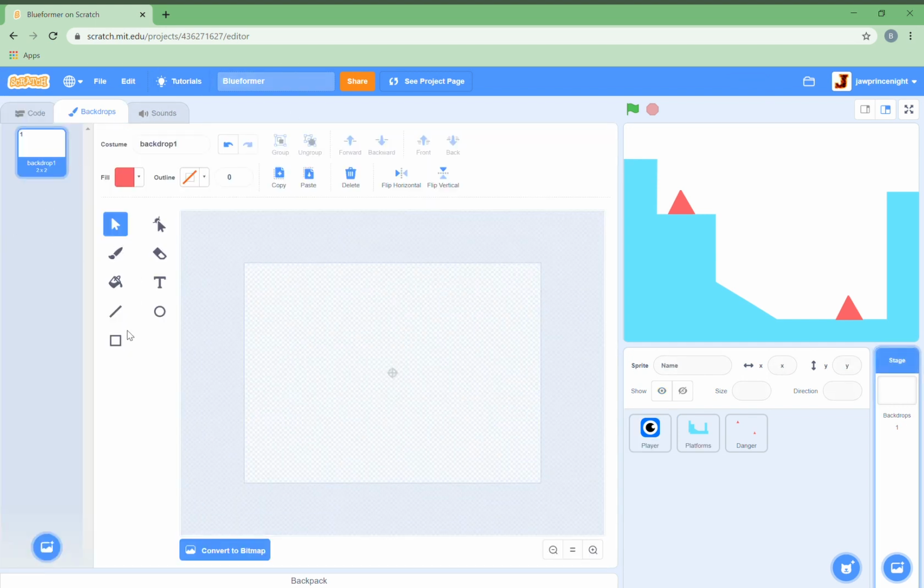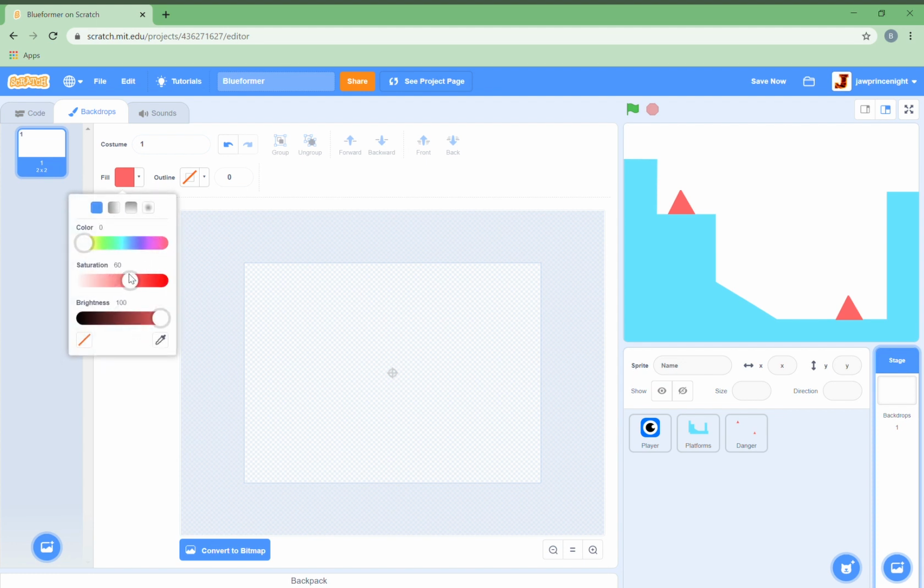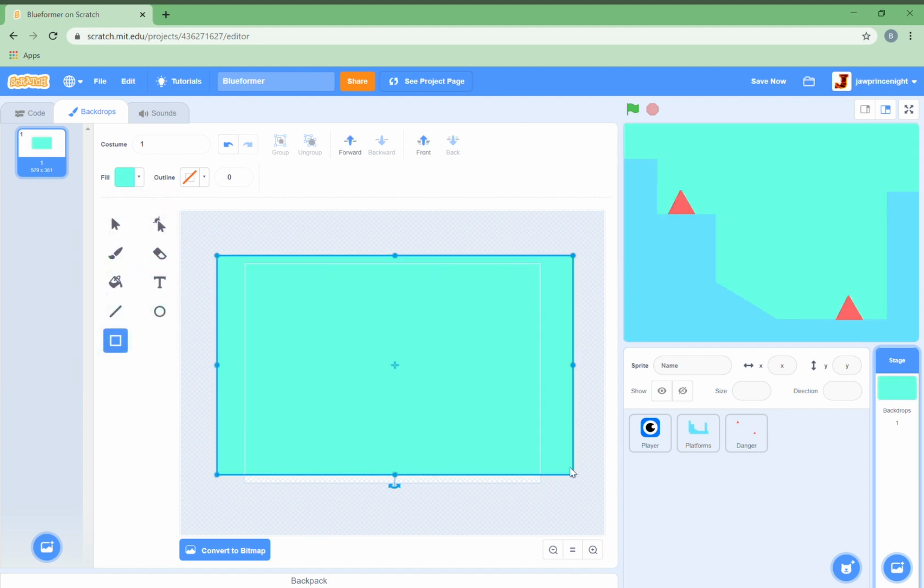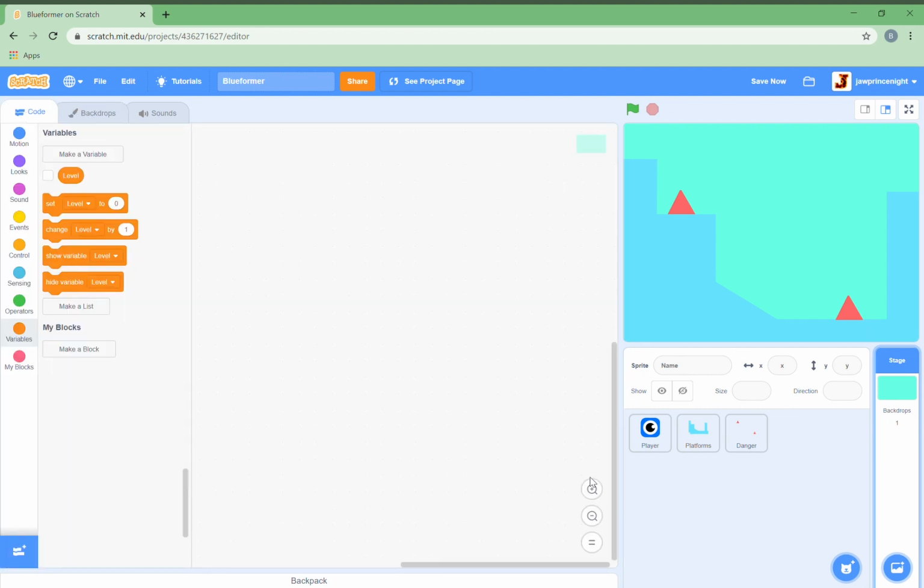Let's make a backdrop. I'm just gonna make your backdrop. Do whatever you want on it. There. Good. I want mine to be like this. Okay.